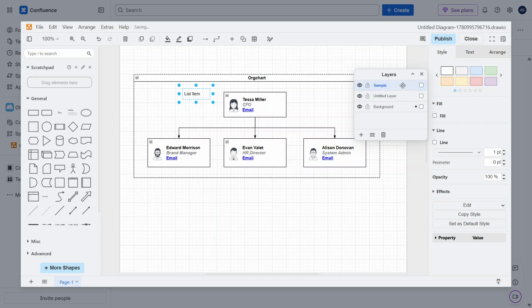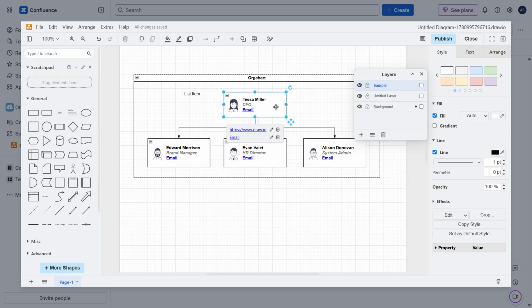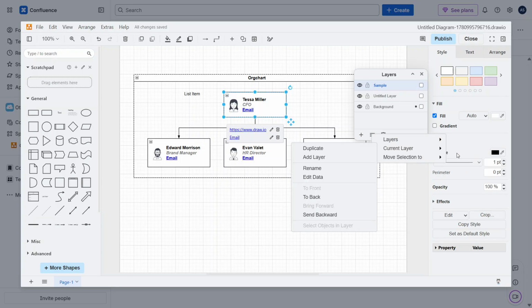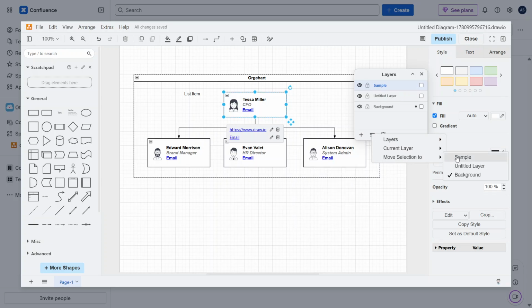If you already have shapes in your diagram and want to move them to a different layer, that's easy too. First, select the shape you want to move. Then go back to the Layers panel and click the hamburger menu icon at the bottom of the panel. In the menu that appears, hover over Move Selection to, and then choose the layer you just created. The selected shape will be transferred to that layer. That's all there is to it.